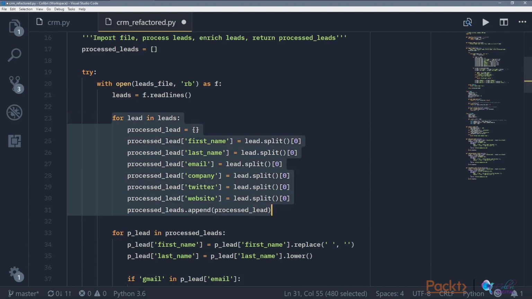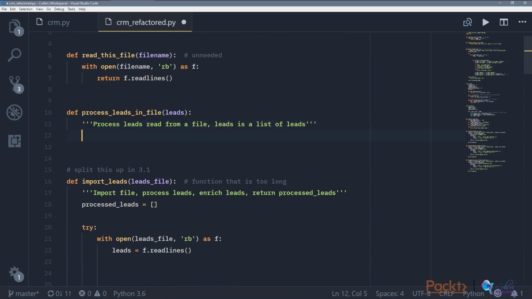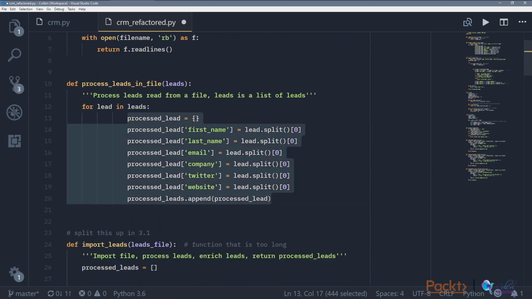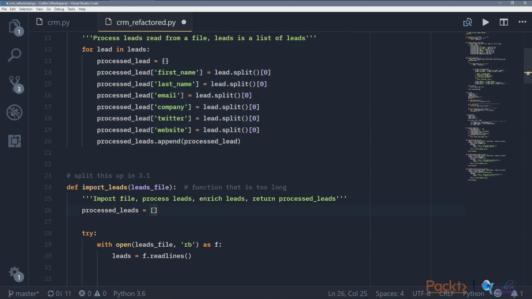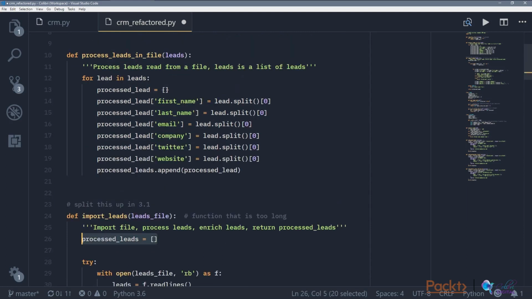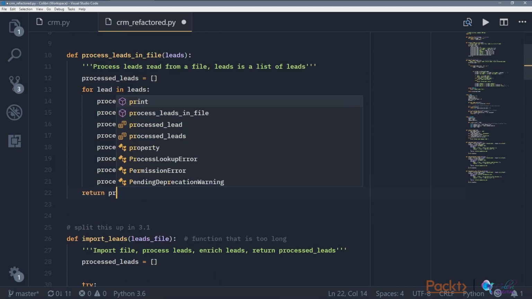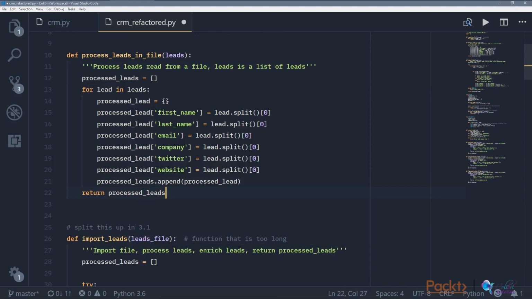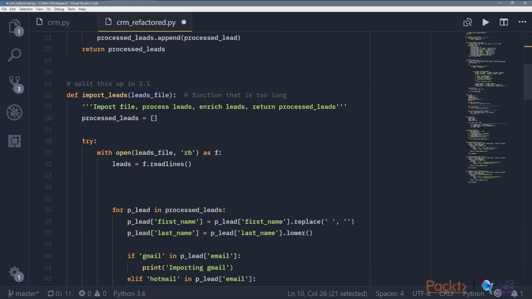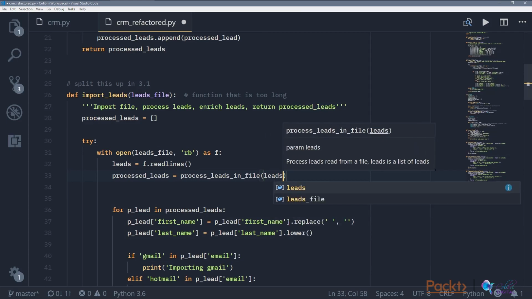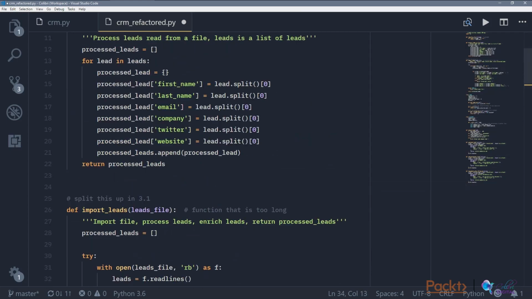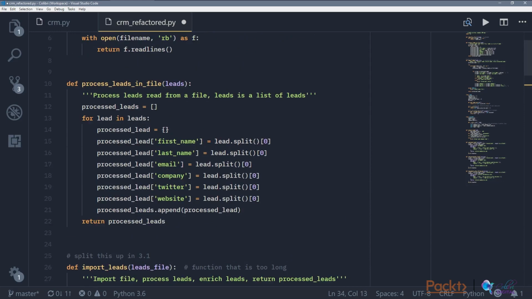So the way we do this is just copy it, really easy. We fix some indentation, and we also need to copy this over, and then we can return process leads like that. And then we can replace this with processed leads equals process leads in file leads. So now we have one step completely encapsulated here, and we know exactly what this step does.